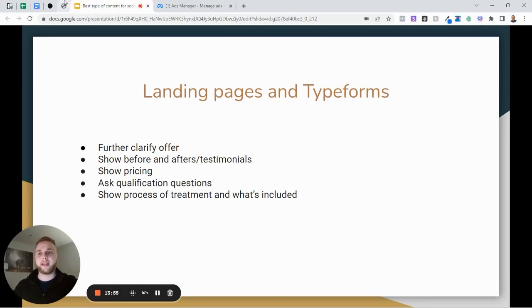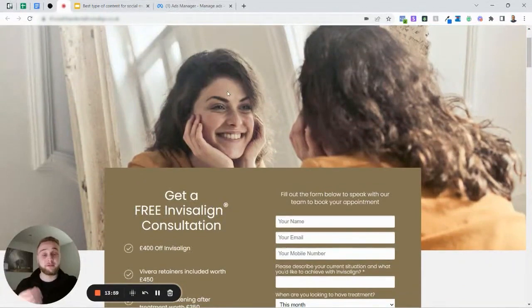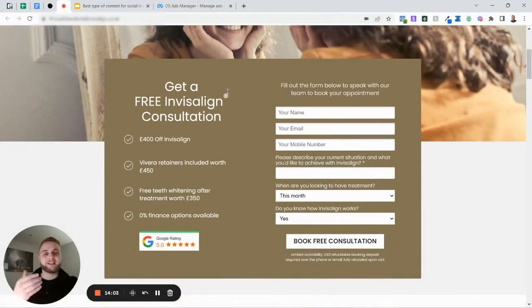Just to show you an example of a landing page. This here is actually a real live landing page of one of my clients. This is not their website. It has similar branding, but you can see here it's got the offer on the left hand side, get a free Invisalign consultation. It's got the points of what the offer actually is. On the right hand side, it's got a questionnaire. We've even asked them questions about certain things to qualify people.